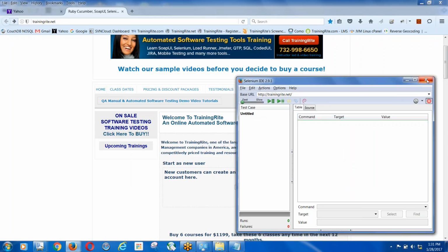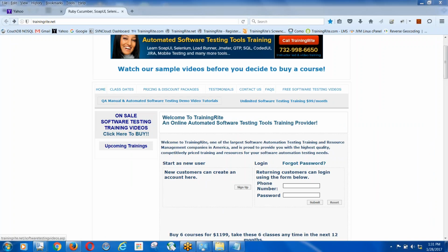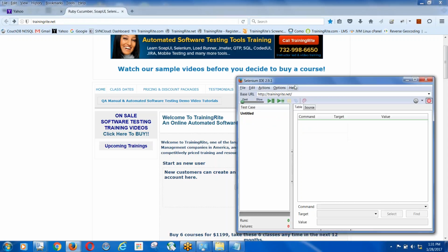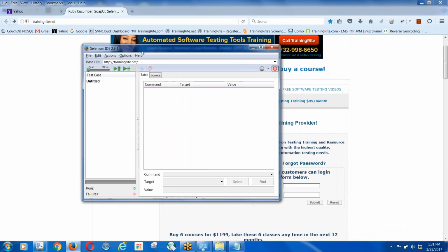So how did I start IDE is what this was asking. So here is what I did. I went into Tools and I clicked on Selenium IDE. It should show after you install. It should show here, and this is where I am.